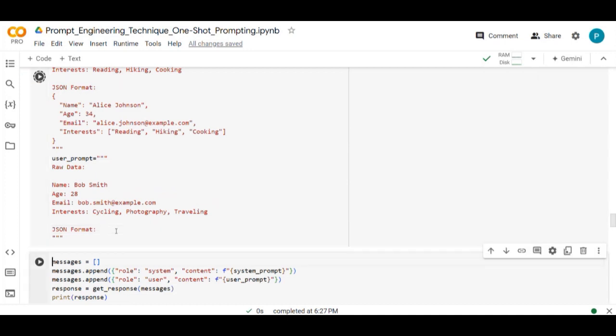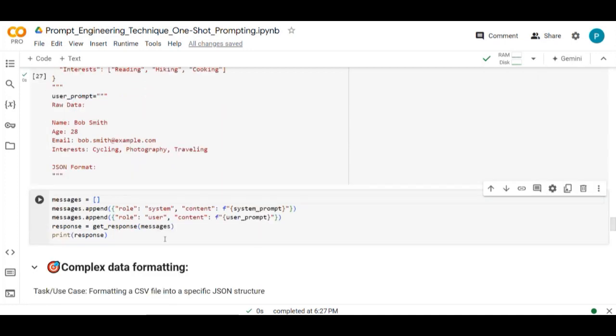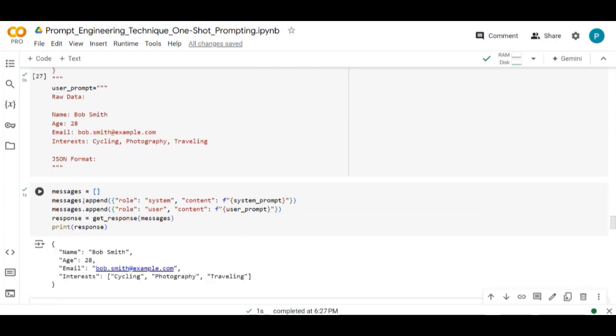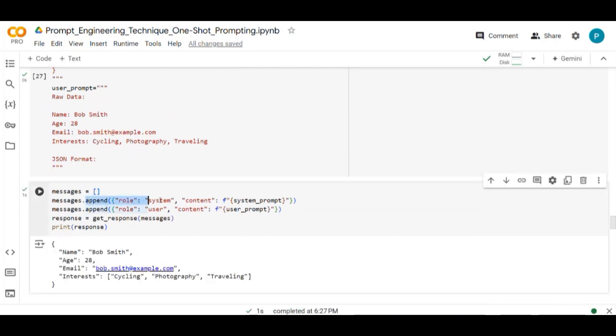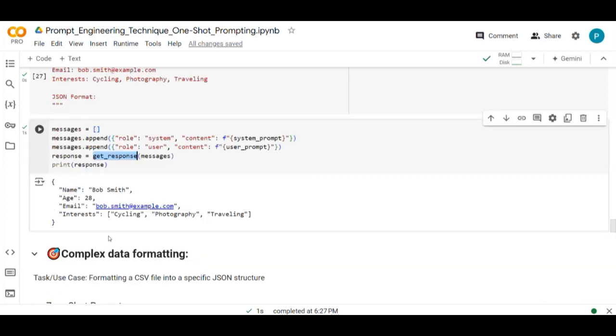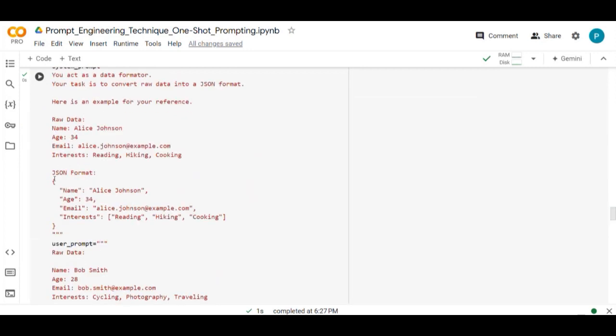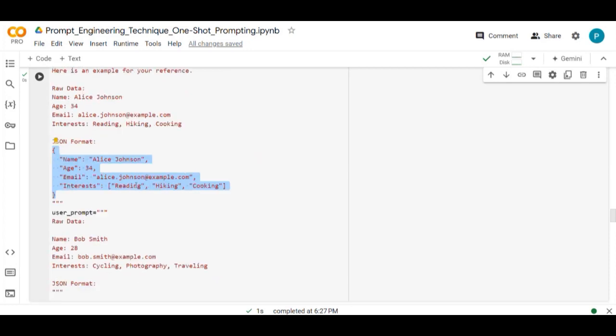Now, let us initialize this, then run this piece of code where we will be configuring our message list. We will be appending the system prompt, user prompt, and then calling this get response function. And then this is the response the model has generated. This is in the same format as this example, which was set in the system prompt.